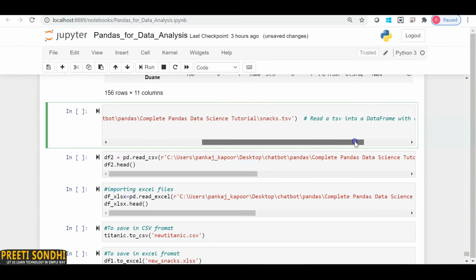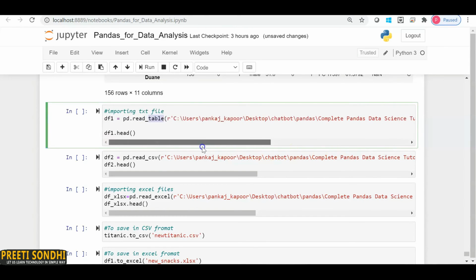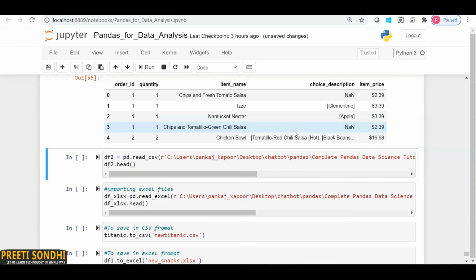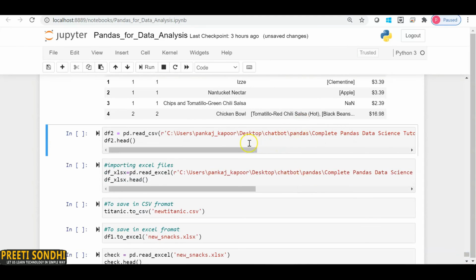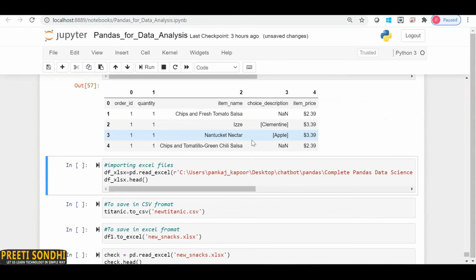Fine. So don't worry guys, you will get this data in my GitHub. You will find everything in the description below. Fine. So here if you want to read it using CSV, then you have to mention separator equals to tab. Fine. So here is my data. Now if you want to read this similar data with the help of CSV, you can do that as well. You have to mention separator equals to tab.